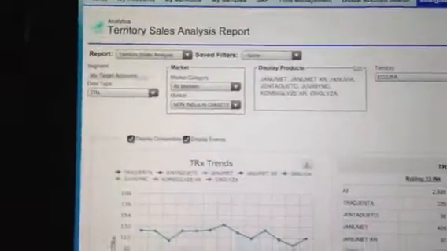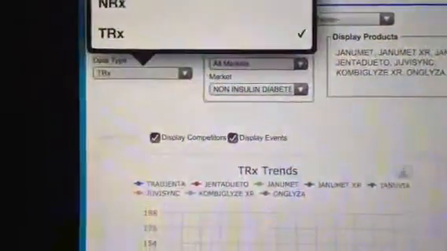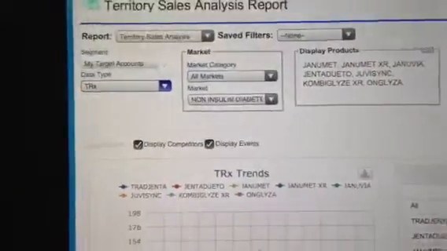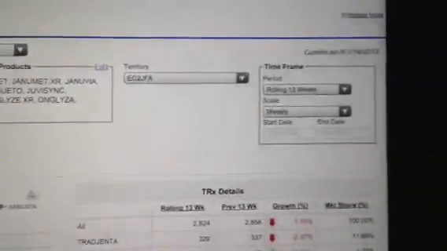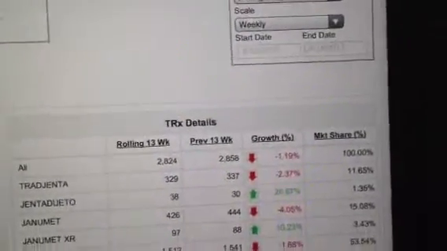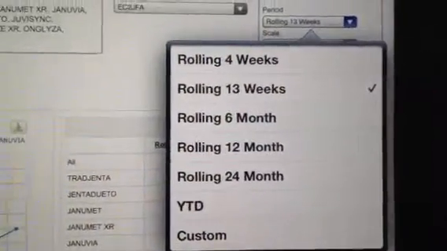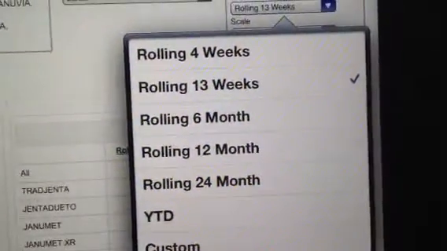It shows competitors. You can change lots of different things here, including, if you need to, NRX once again, DDD units as well. For this particular training, we're just going to leave it on TRX. You can change your market categories, your products once again, and your period or time frame over on this side. Many different options, but once again, the more data you get on these little graphs, the more of an eye chart they become. So I just like things simple and a little more recent.